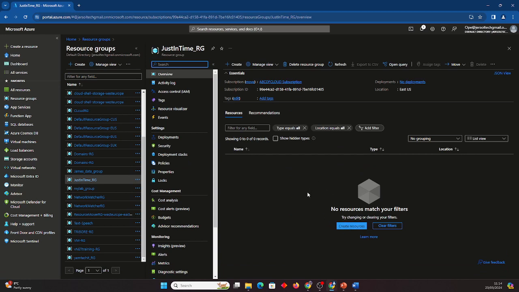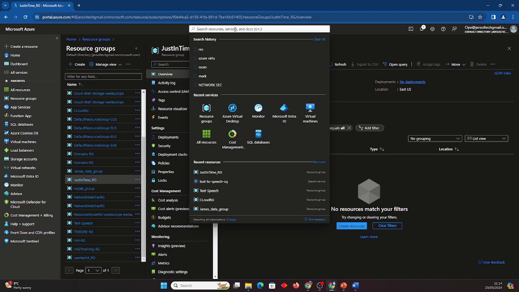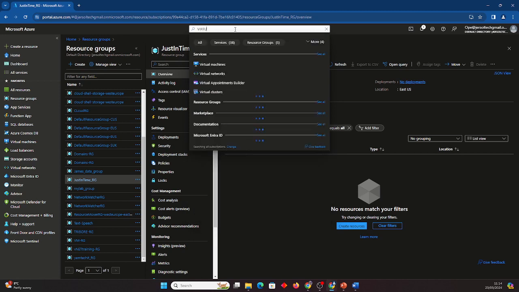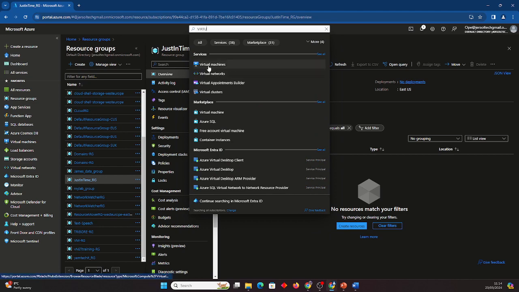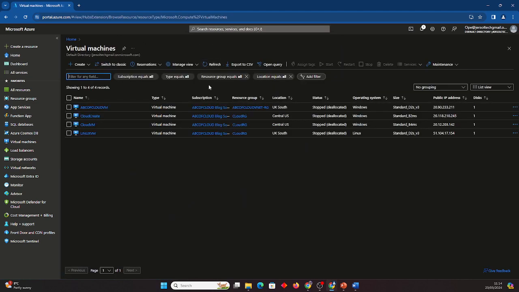So now the next thing is for me to create my VM, my virtual machine. To do that, you just apply the same logic. Just come up here where you have your resources, click on search resources, and you type virtual machine. So click on that and you click on virtual machines, and then you come up here and you click on create.